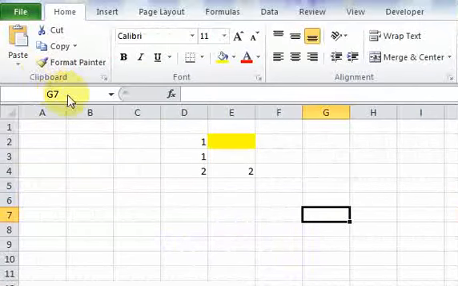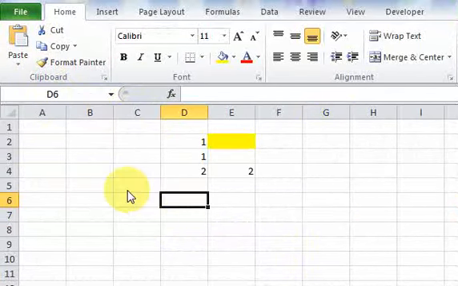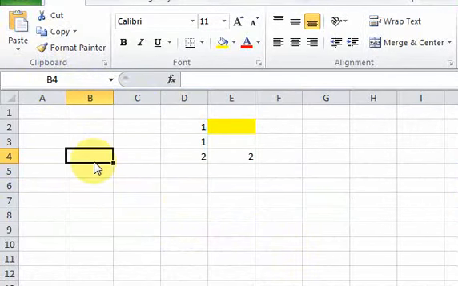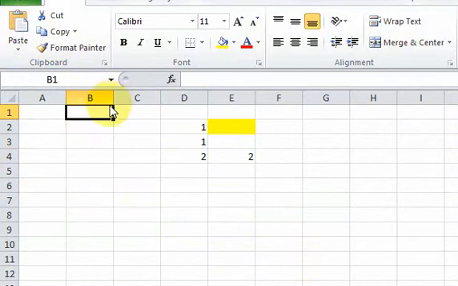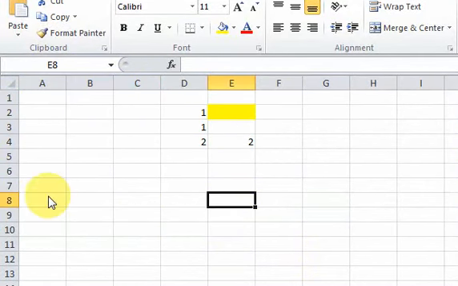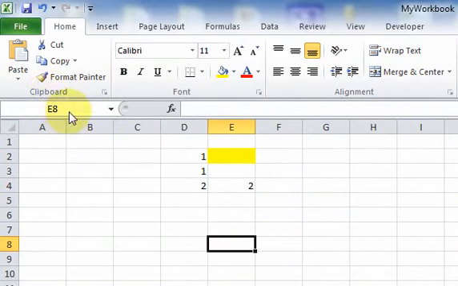This thing here is a name box that just tells you what cell you are in. If I click on any cell, notice that up here it changes, from B1, column B, row 1. And now if I click on this cell, E8, it says E8. That's all this thing is doing. And what else?